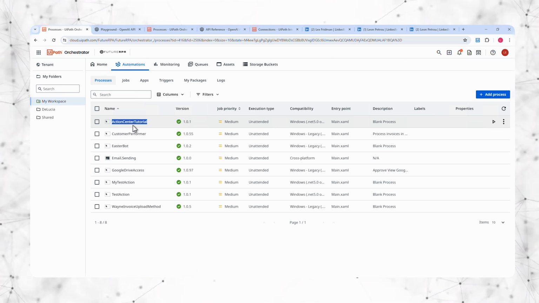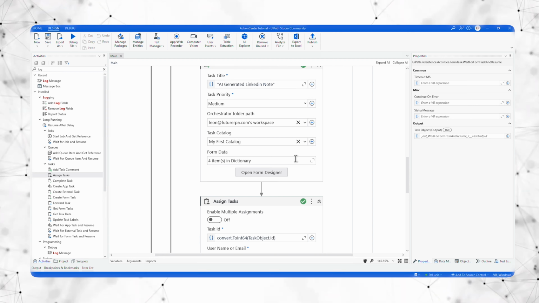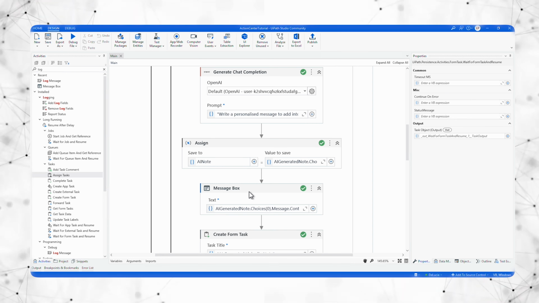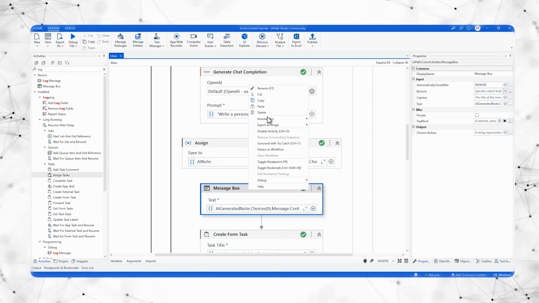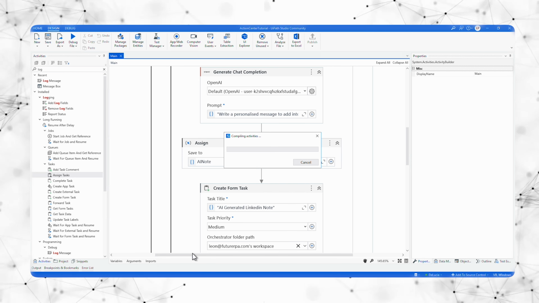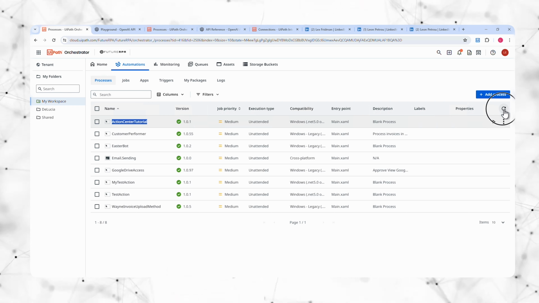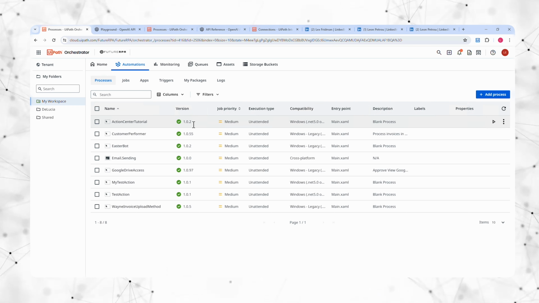So let's test this out. What I forgot to do is delete that message box. All right, so I'm going to come and delete this, and I'm going to republish this to Orchestrator, to the personal workspace feed. Okay, I'll come back here, and if I refresh this, there we have version 1.0.2.